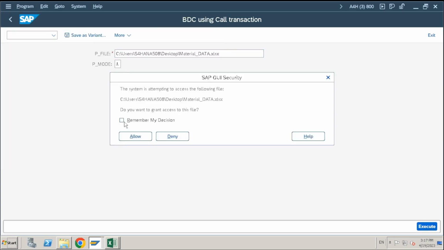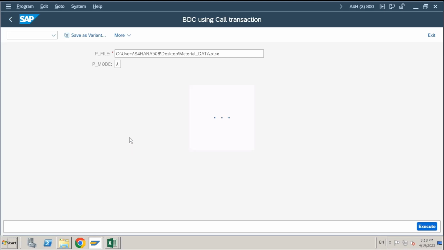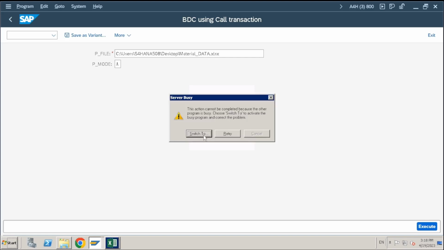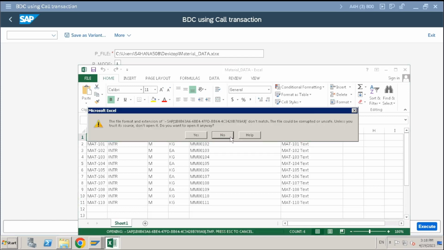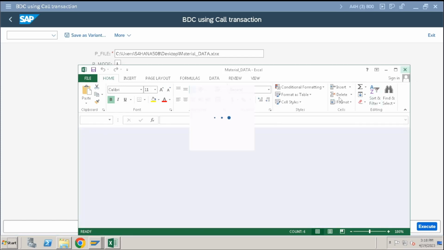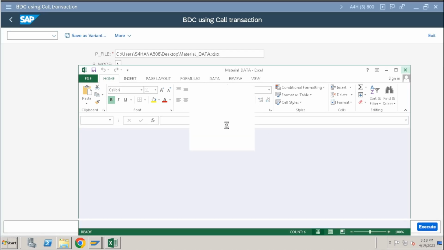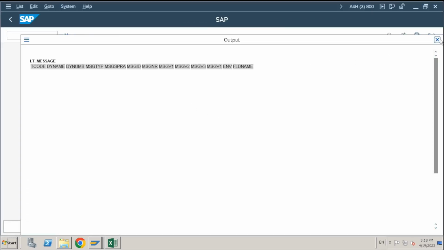Execute. File is uploading. File is uploaded. If everything is correct, the BDC should start. Okay, looks like I kept this file open. That's why the program is not able to access this file. Let me close this. So if you are using Excel files, don't keep it open.